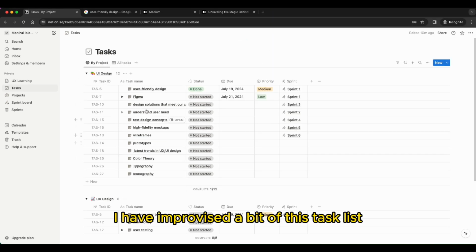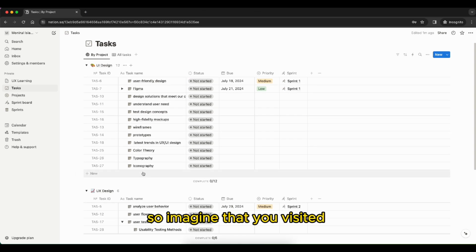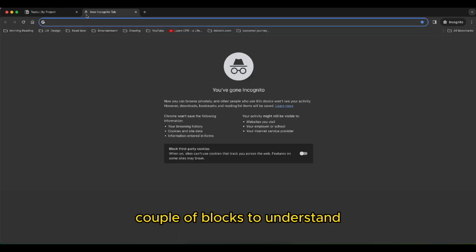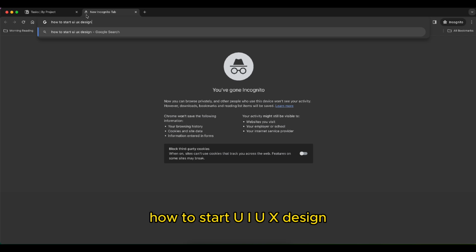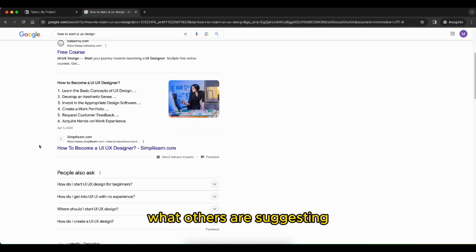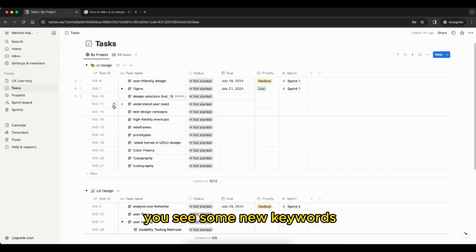So I have improvised a bit on this task list and tried to generate more. Imagine that you visited 5 marketplace jobs already, and then you collected all of these keywords, and you should not limit yourself to the job market. You should also go to a couple of blogs to understand, for example, how to start UI UX design, and see what others are suggesting in terms of learning UI UX design. And every time you see some new keywords, make sure that you put them inside that task, or if it is related to a task that you already mentioned, you can put it as a subtask.